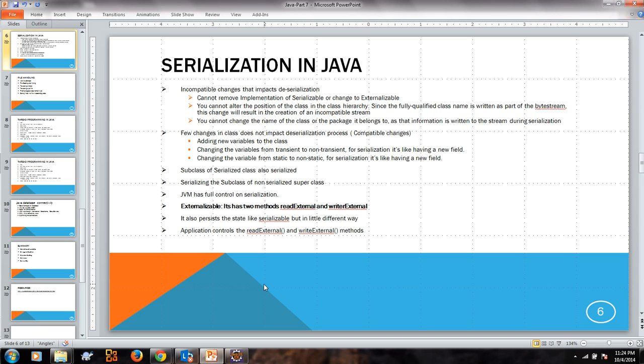Externalizable is the interface that has two methods: readExternal and writeExternal. So any class which is implementing the Externalizable interface needs to override these two methods. Serializable is a marker interface, so any class implementing Serializable doesn't need to override any method. But in case of externalization, any class implementing the Externalizable interface needs to override readExternal and writeExternal.